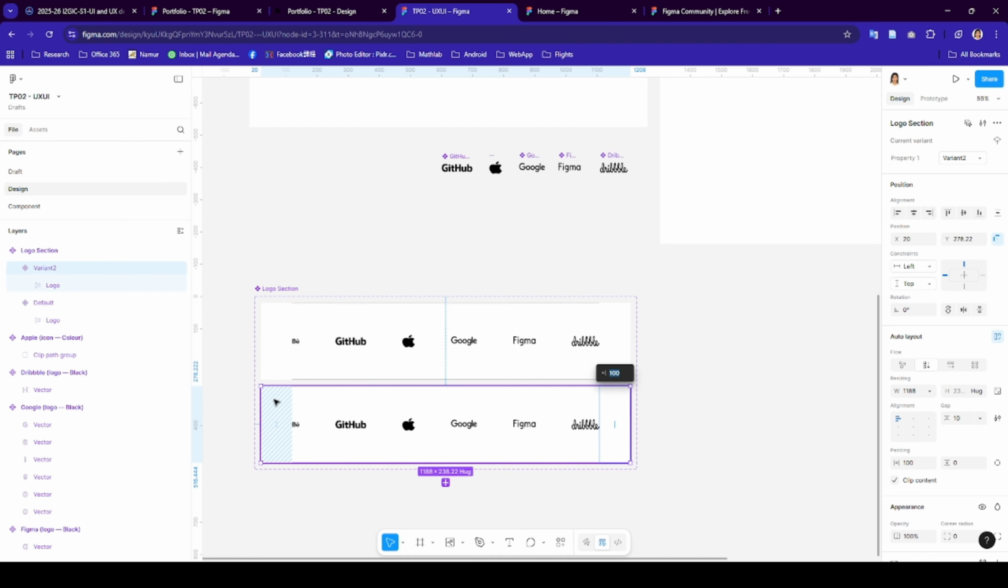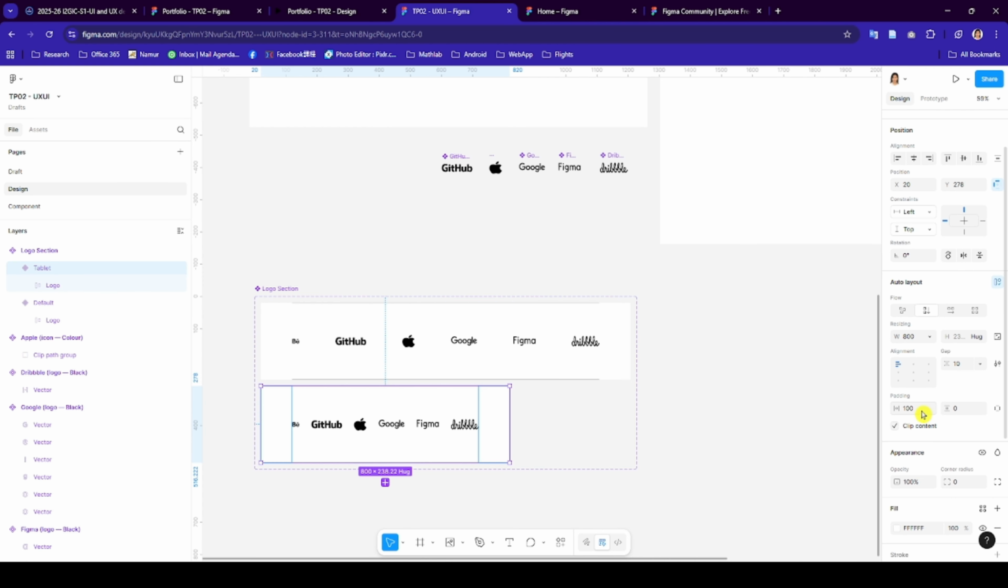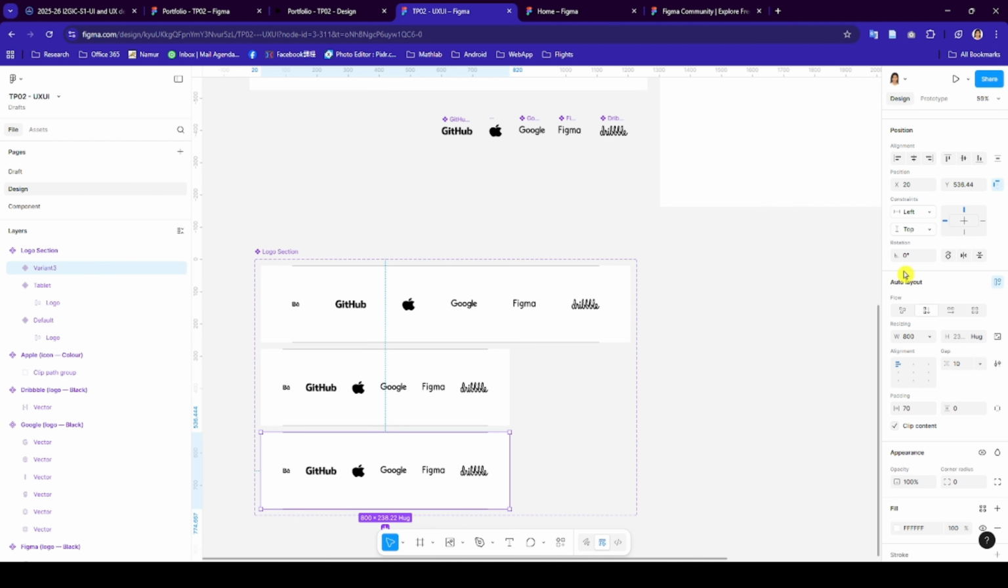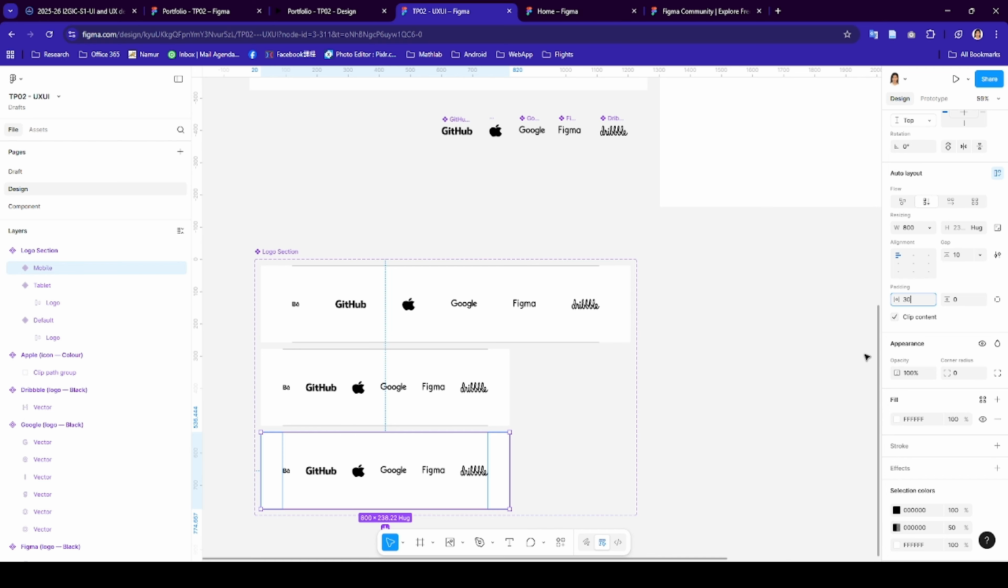This one is the tablet version, and we can have different screen size for this one, and different padding. Yeah, let's go. Now I can create another variant. This one is for mobile. So I have different padding and different screen size.